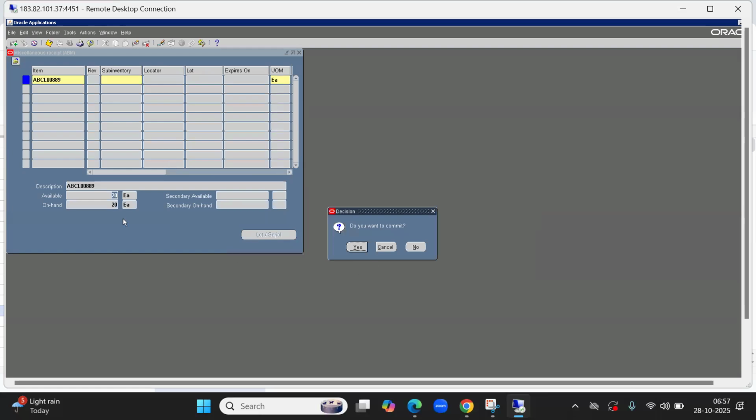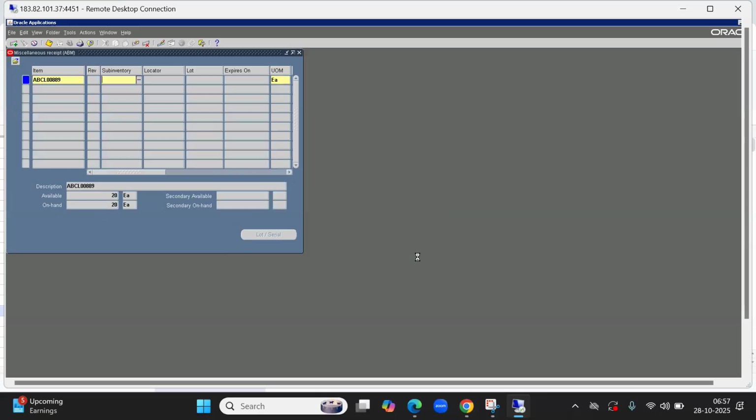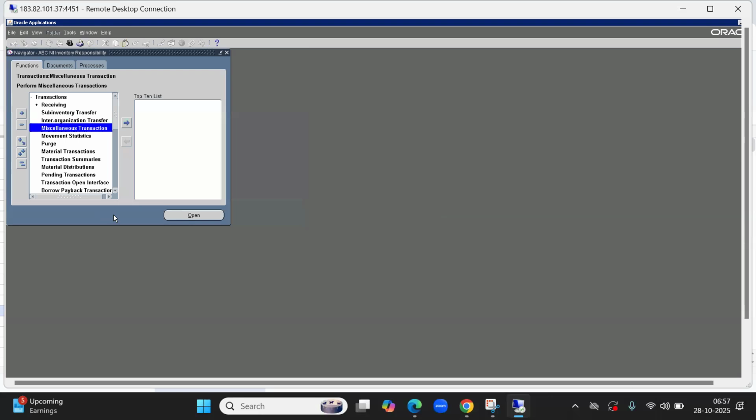Fine. So here you can see the current on-hand quantity level, available and on-hand. Available means if there are any reservations, you won't see them here. For example, if 10 quantities are reserved, you can see the remaining available quantity is 10, but in the on-hand level, you will see 20 only. So you will understand what the reservations are in the order management module.